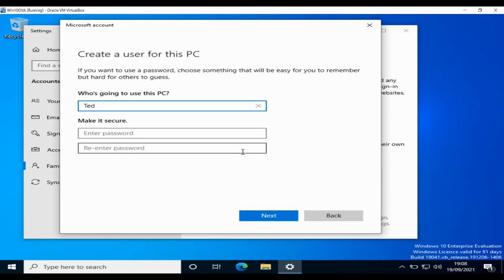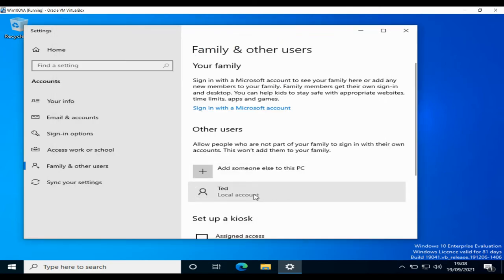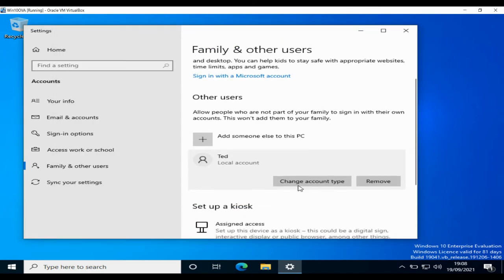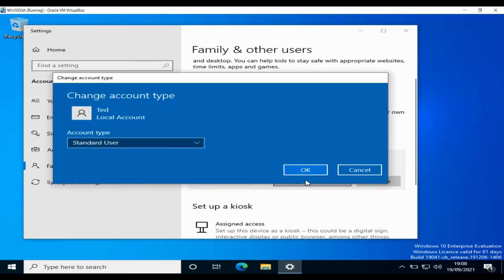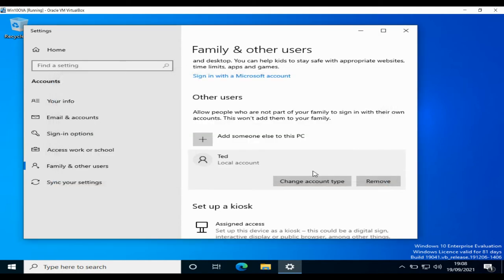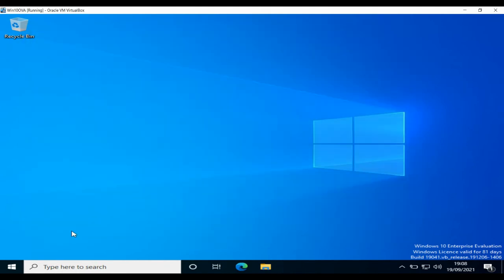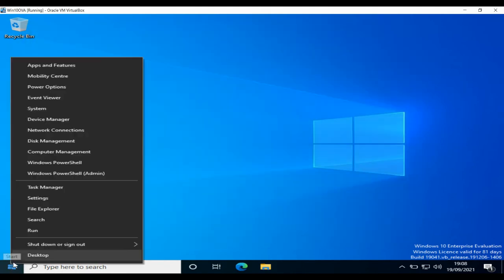And then I'm not going to add passwords for now either, because it just asks for security questions also, but you can do that if you want. Okay, if you click on Ted or your user that you've created and change account type, you can select a standard user or administrator. I'm just going to keep him as a standard user. So the next step is going to be to put him into a group.